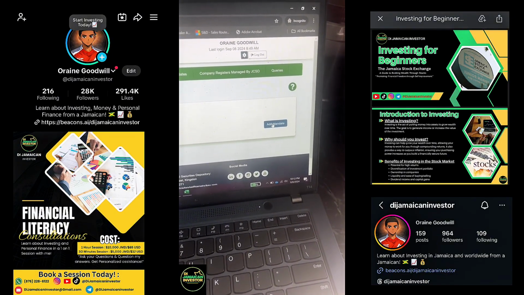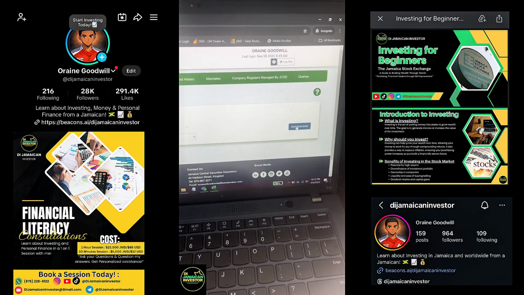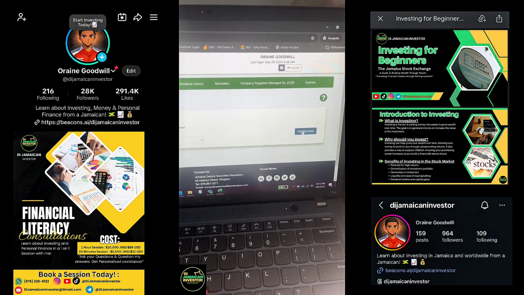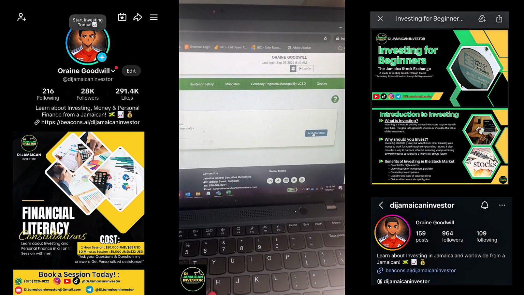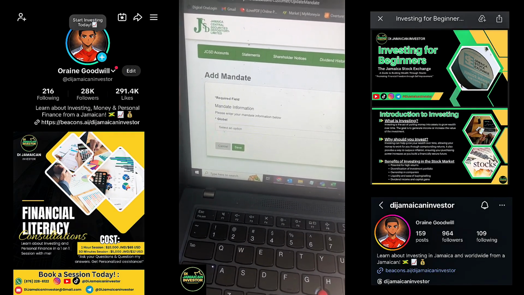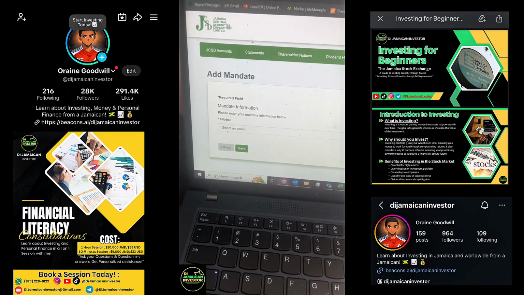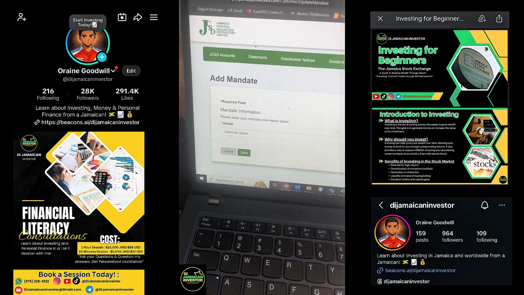And then once you click on add mandate, it's going to take you to another screen where you're going to be able to add the dividend mandate. So once you click on add mandate, it's going to take you to this screen where you can set the mandate for the specific JCSD account of choice.